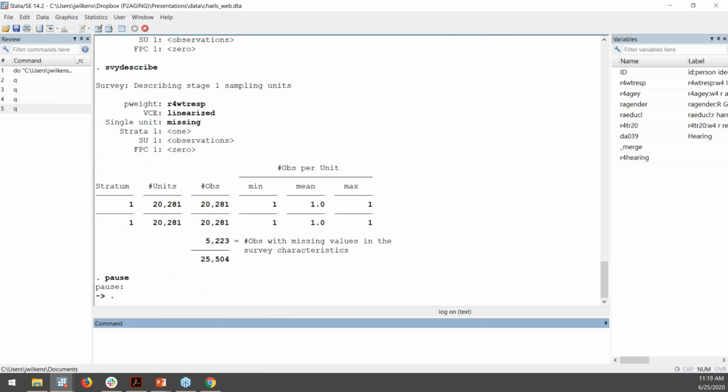So let's do this inside of Stata, and you can see that we use this command called svy describe so that we can describe our sample. You can see that we have one strata here representing China with just over 20,000 respondents who participated in Wave 4.